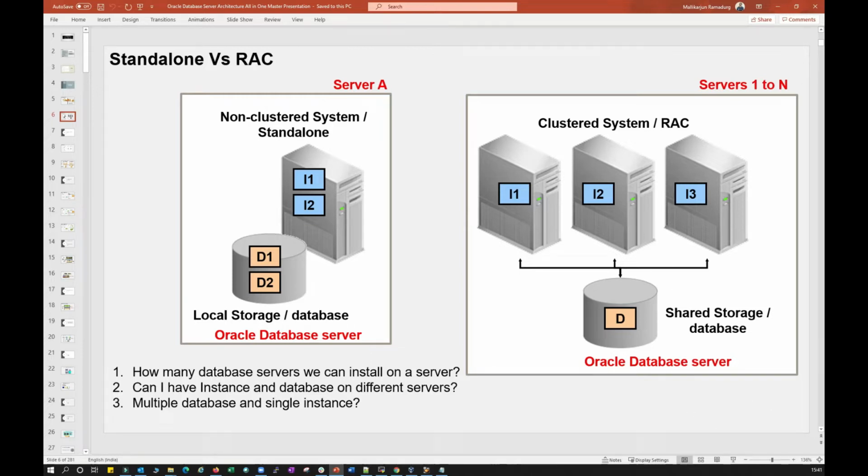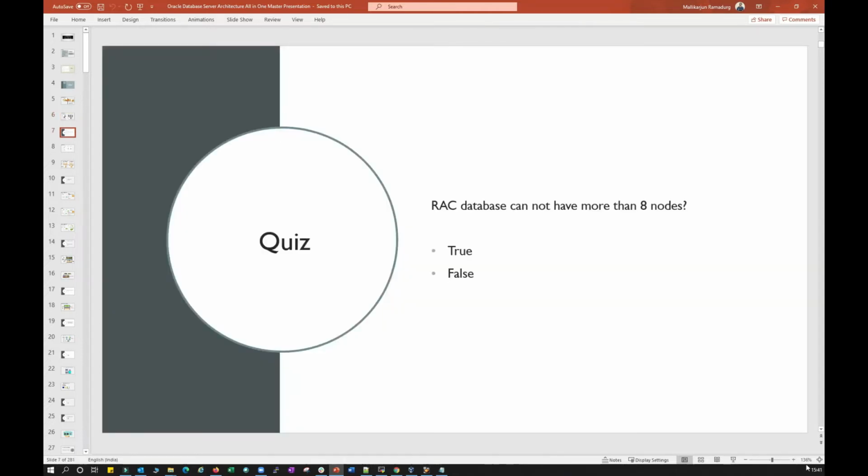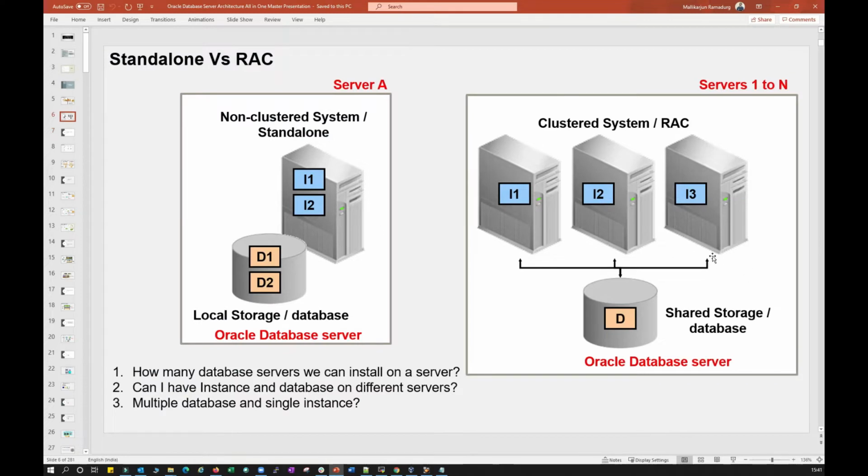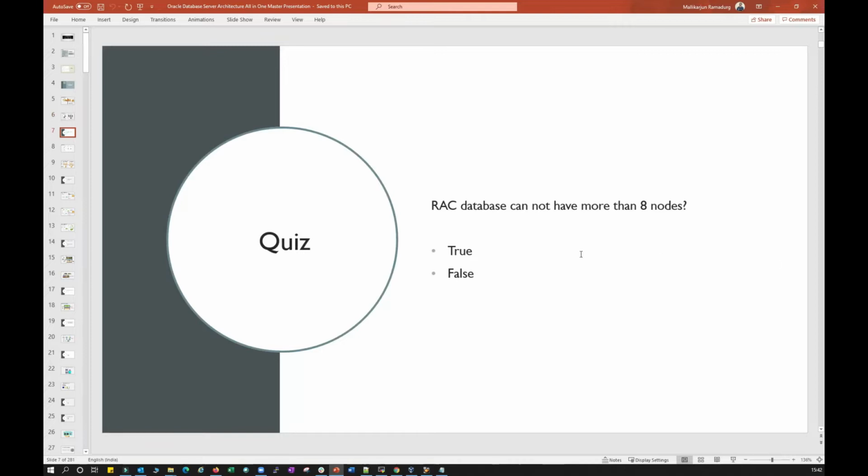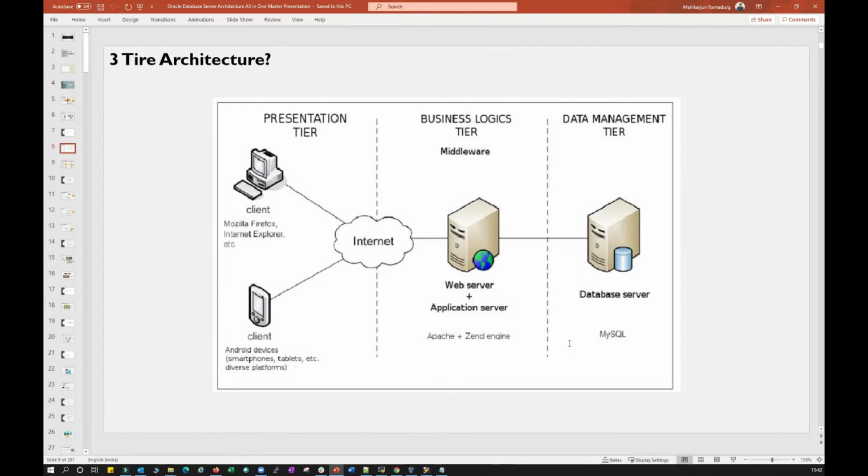Right? So if that is clear, I'll quickly go to the next part, and that is our quiz session. The first quiz is: a RAC database cannot have more than 8 nodes. As you see here, I showed you a number of instances, right? So how many nodes are nothing but your instances. Just guess your answer. Is this 8-node limit a limitation in RAC, or can we go beyond that? So just guess your answer here. And I'll quickly cover some basic terminology before we get into the class.